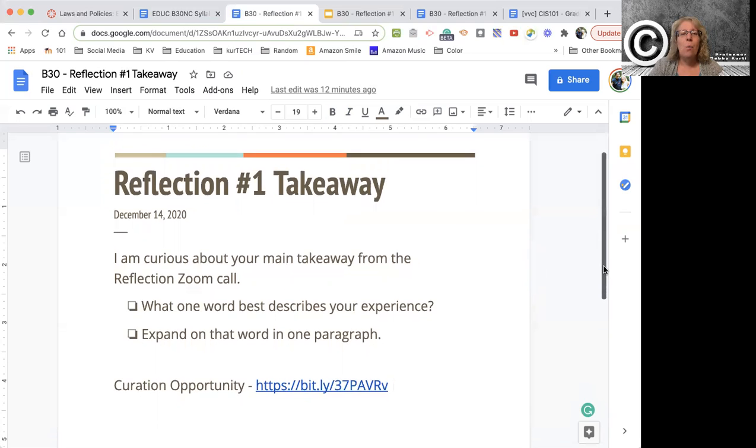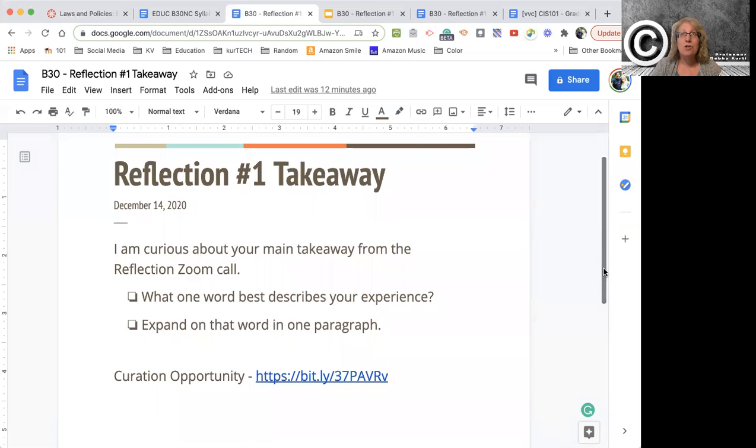And so my first request is, I'm super curious about this. I want to know what your main takeaway was from the reflection Zoom call, in 2 ways. Pick one word. Like, was it interesting, boring, exciting, whatever the word is? Okay, pick one word. And then give me a paragraph that explains what the main takeaway was.